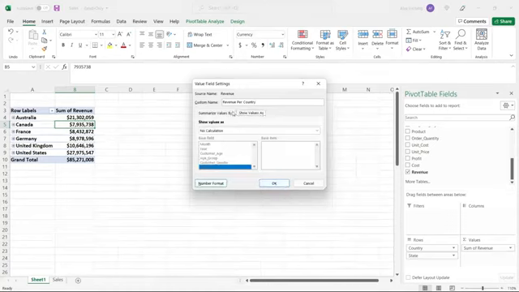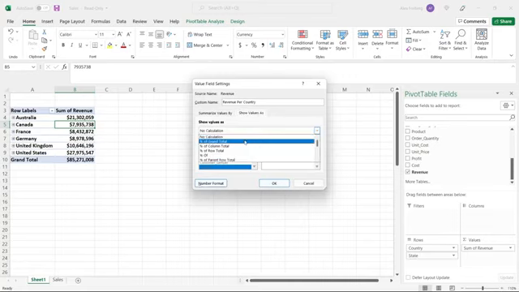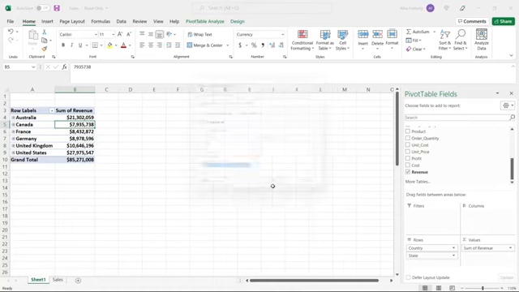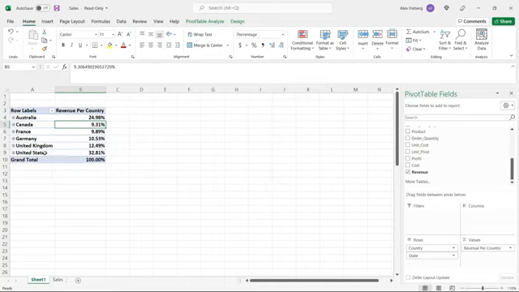And if we want to, we can show this value as different things. So percentage, the percentage of column total, percentage of row total. Let's do, just for demonstration purposes, the percentage of grand total. So when we do that, we can see that the revenue per country, the United States has 32% just between these countries, and Australia has the next one.